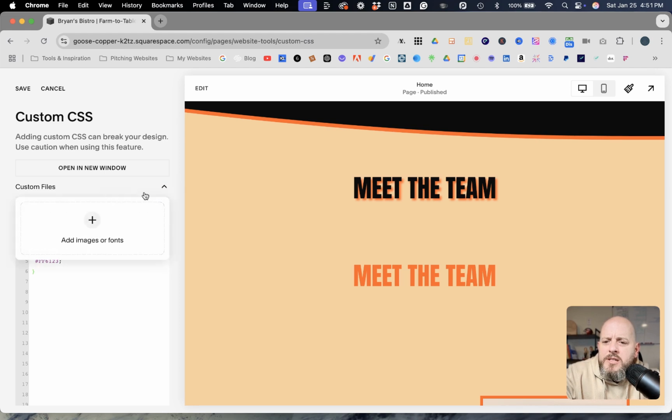This is where you would put things like font files, if you were using a custom font that wasn't available in the site styles on Squarespace. You can upload those custom font files here, and then use CSS to target the files that you have uploaded to be able to pull the custom font files into your website and use those fonts on your website. So that's what that's for.